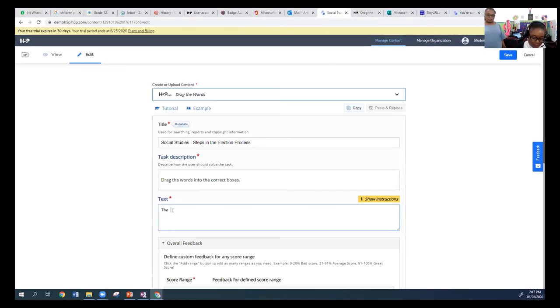So I'm going to say the first, and we're working through this together, the first step in the election process is that, and I put my asterisk, government is dissolved. And I close with my asterisk. So that's how we know what the correct answer is. Government is dissolved.